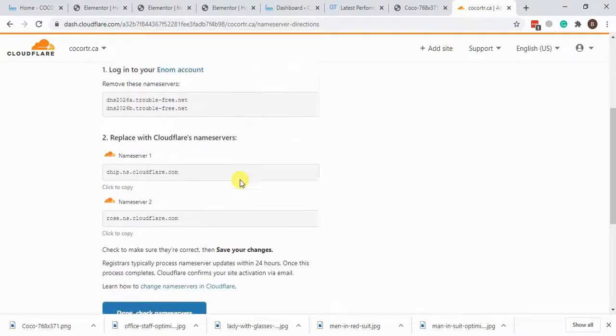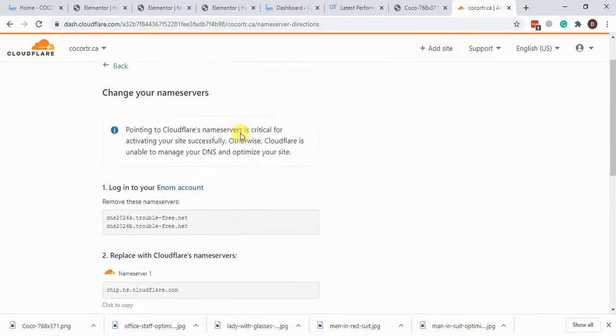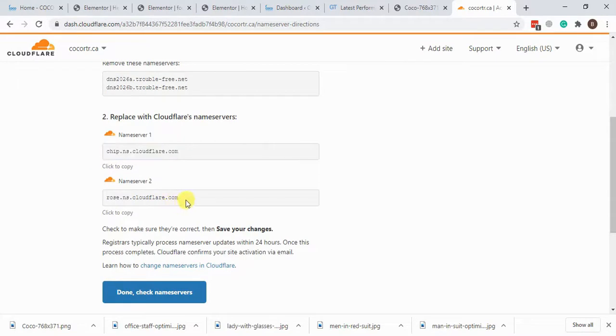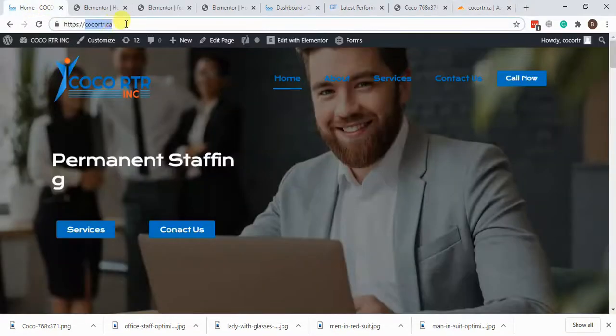And here are the instructions. It says that currently you have name servers pointing to these. We need to change it to these. So now I'm gonna log into my domain registrar for this domain and update the name servers.